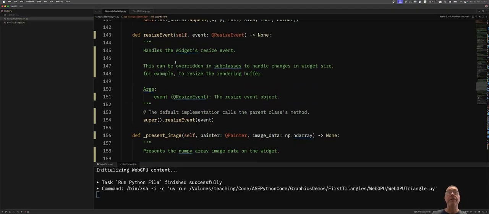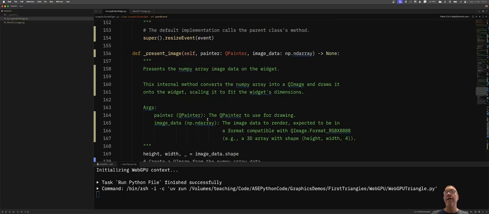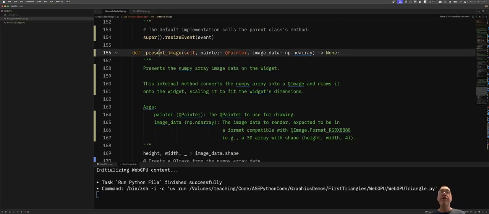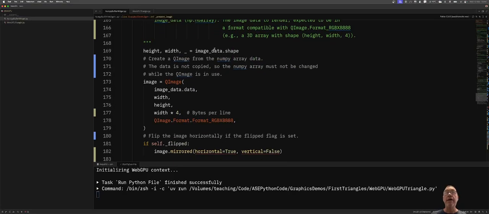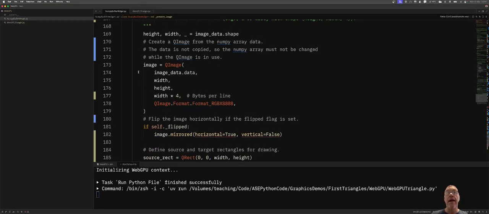I have a resize event. Again, that's just going to call the parent resize event. And this is the core. This is the present image. What this does is it takes the NumPy array, it gets the height and the width from the shape, then it converts this into a QImage. QImage handles lots of the underlying conversion and other stuff.